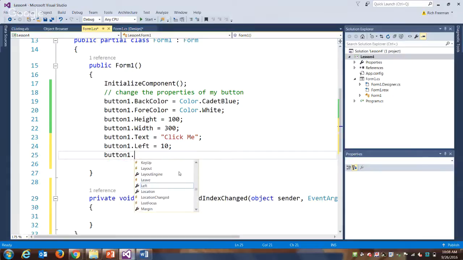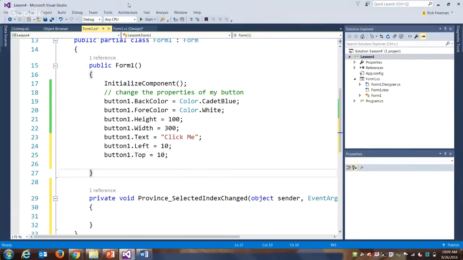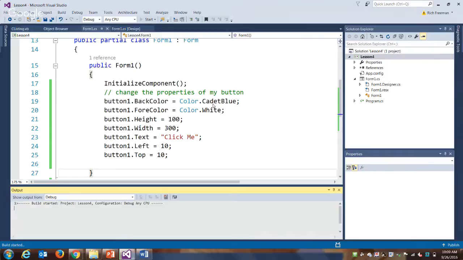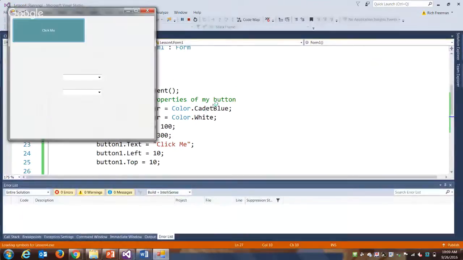And if we can set the left, we can set the top. If we want to programmatically move that button around, yes, we should be able to do that. So yes, we do have access to the location. Just like with size, we could set height and width. With location, we could set top and left if we want to move things around.